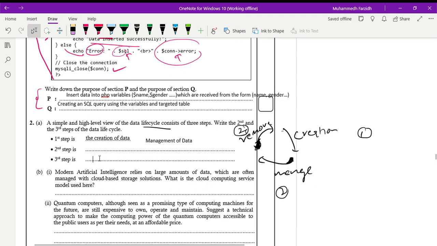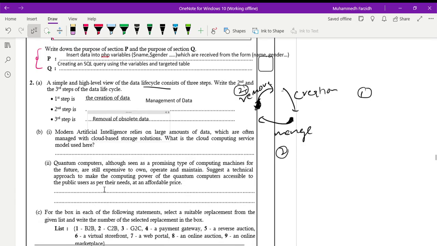Third one is removal of obsolete data. You have to say that, because not all the data is going to be removed, only the obsolete data. Okay, so modern artificial intelligence relies on large amounts of data which are often managed by cloud-based storage solutions. What is the cloud computing service model used here?